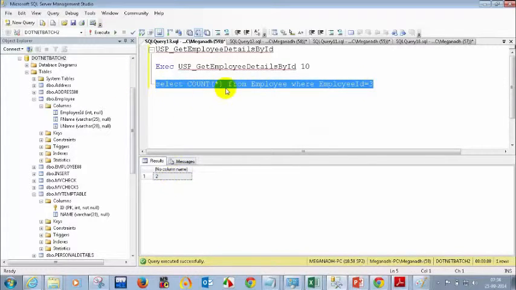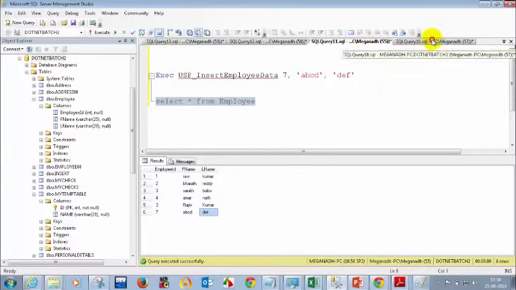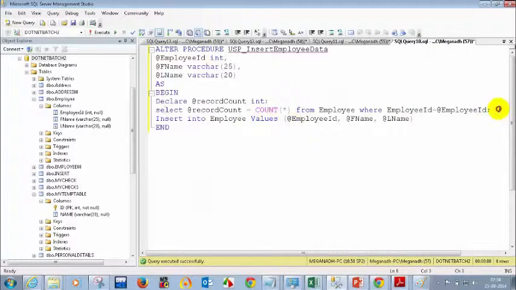So if the count star is giving you more than 0, do you want to insert again? Do you want to insert the employee ID again if the count is giving more than 1? You should not insert. That means that employee ID is already there, so you should not insert. So let's go to the stored procedure here, and then write a condition here.